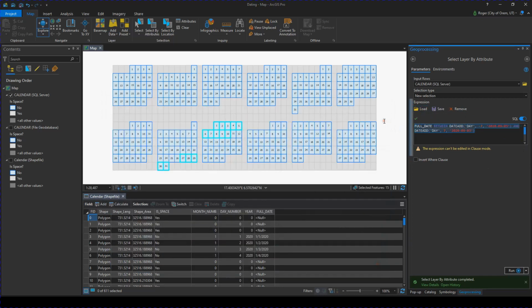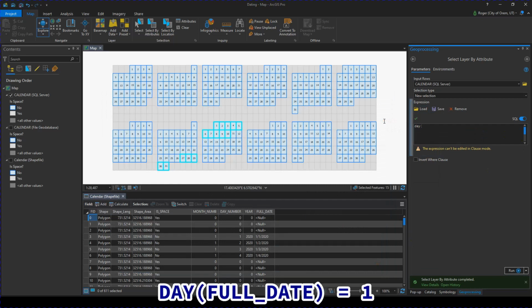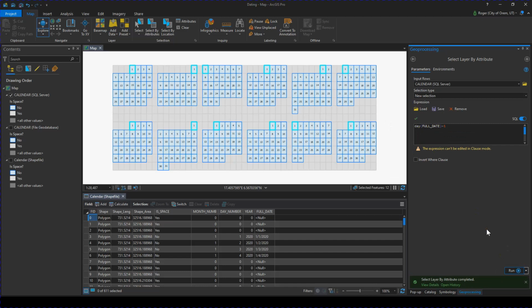Now you can already guess the ways to find the first day of the month. And there's multiple ways, but I'm going to use the day function. So here I'm asking where the day of full date equals the first. And I got those. But what about the last day of the month? The last day of the month changes, especially in February and in leap years. So how do I get that?